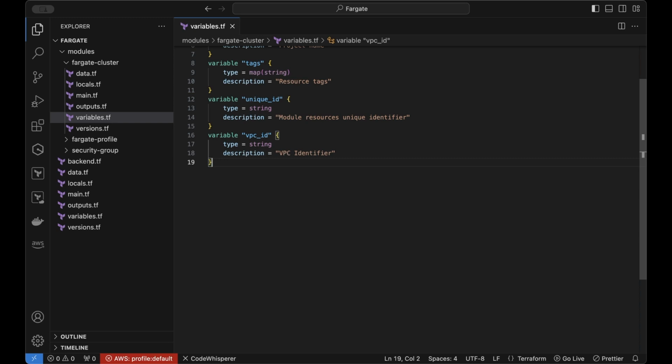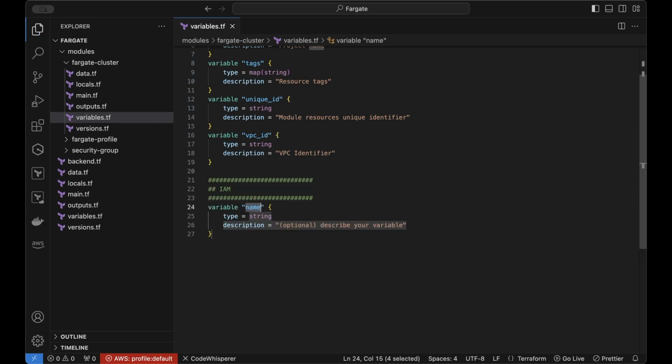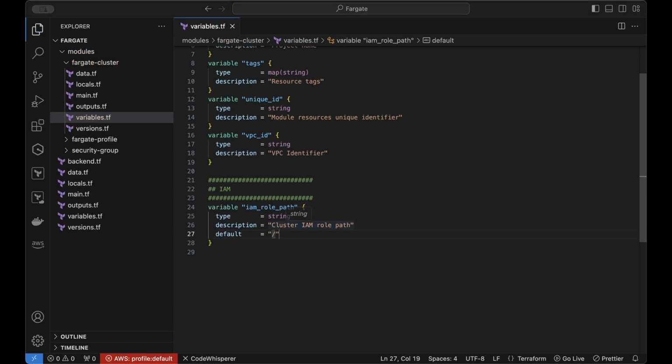Next variables will be the IAM variables. For these ones, it will only be one, and its name will be IAM role path, and I will name it cluster IAM role path. The role path is usually used to group roles or users within an account that has many organization users.